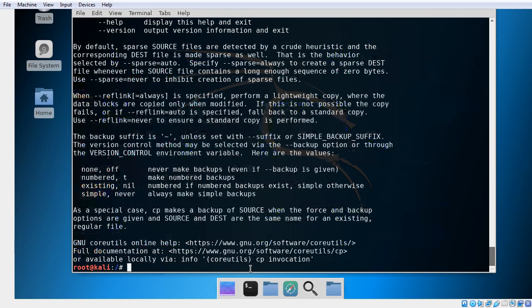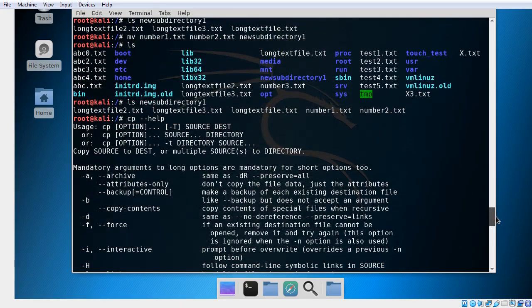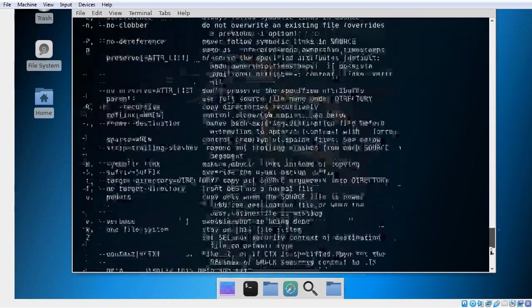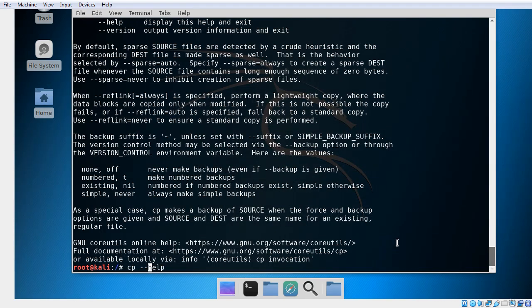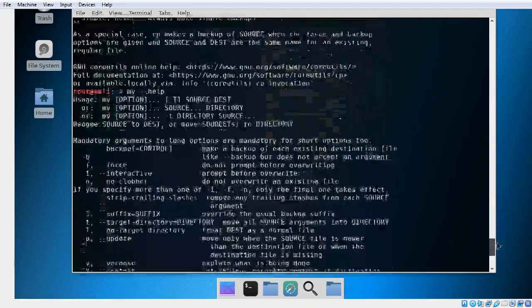If you want to know more about the options, there you go. Lots of options. Same for the move command. Loads of options.